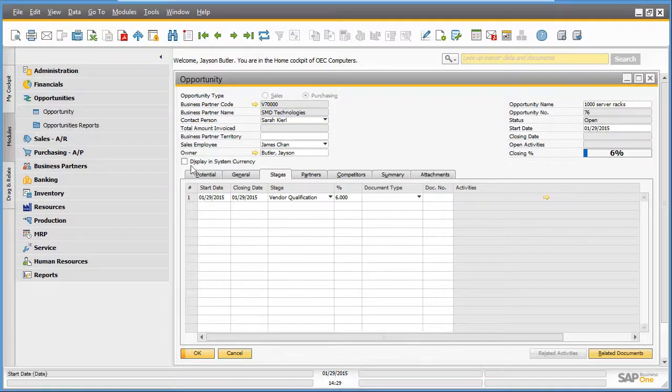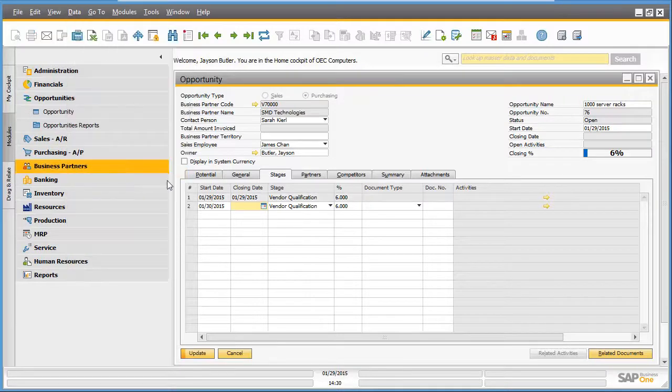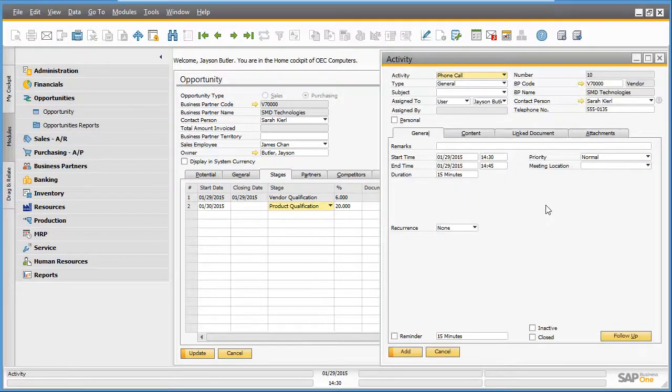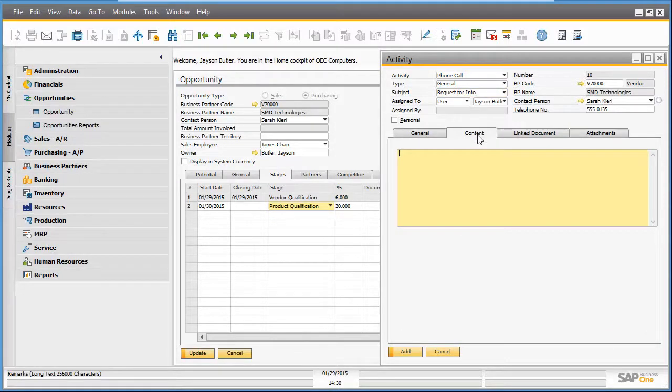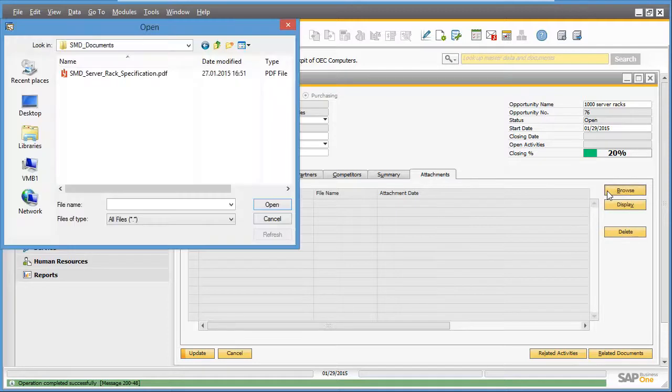After SMD Technologies has passed this stage, Jason has to check whether the server racks from SMD are good enough for OEC's data center. Jason calls Sarah from SMD Technologies to ask for a specification of the SMD server racks. This call is tracked again via an activity. After he has received the specification as a file, he uploads it as an attachment to the opportunity.